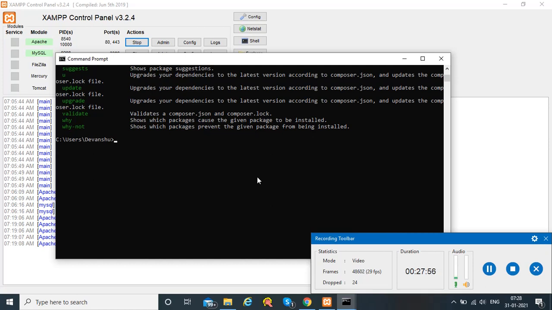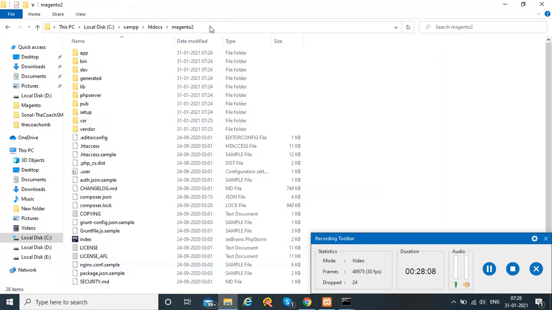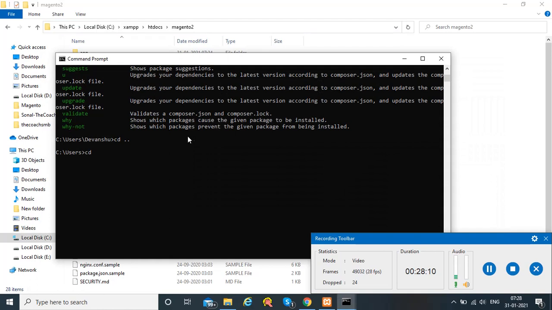So to install Magento 2, go to the folder with cd. I will copy this path, cd, paste. So here C XAMPP htdocs Magento 2. So I am here in this folder.